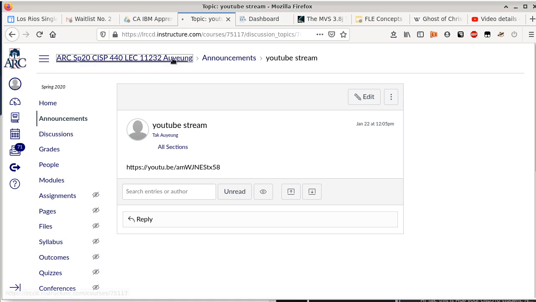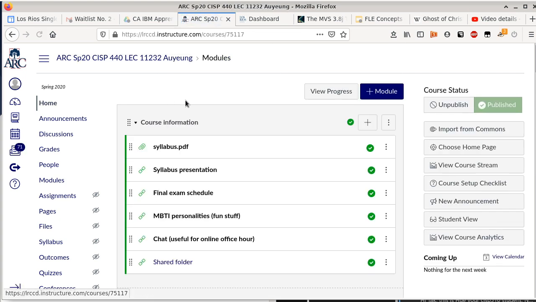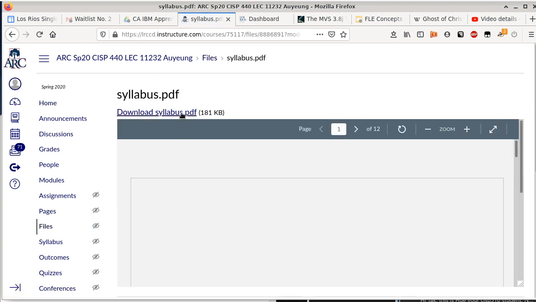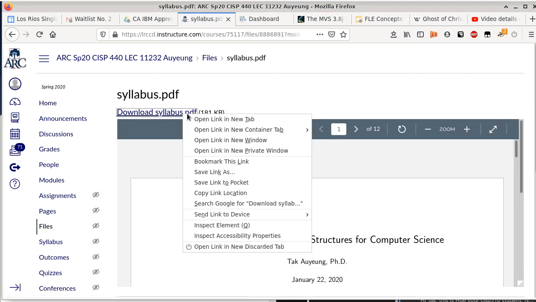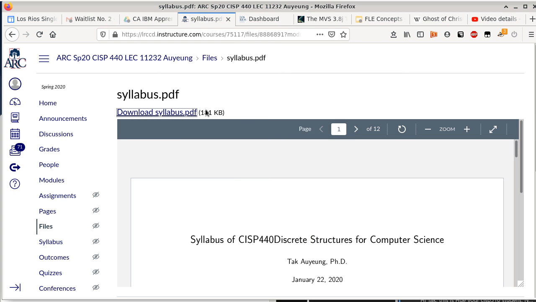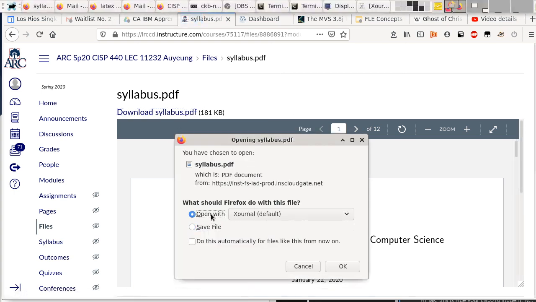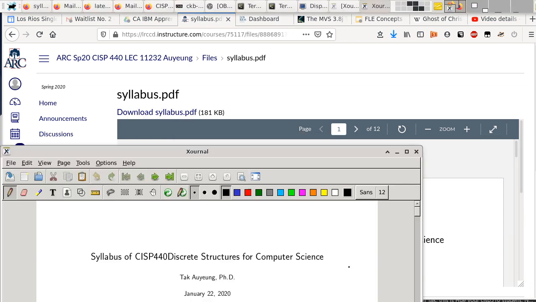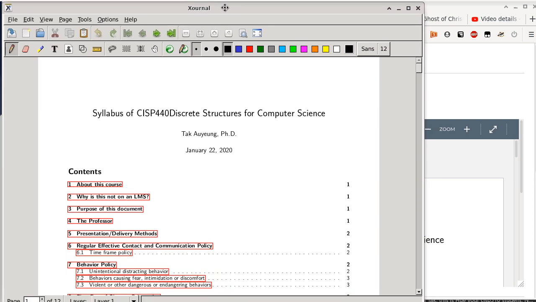All right, so now we can go ahead and get started with the syllabus. I also changed the format of the syllabus a little bit. Instead of being an HTML page, it is now a PDF. I am going to open the PDF in a program called Xournal. If you don't know what Xournal is, it's really a great program.